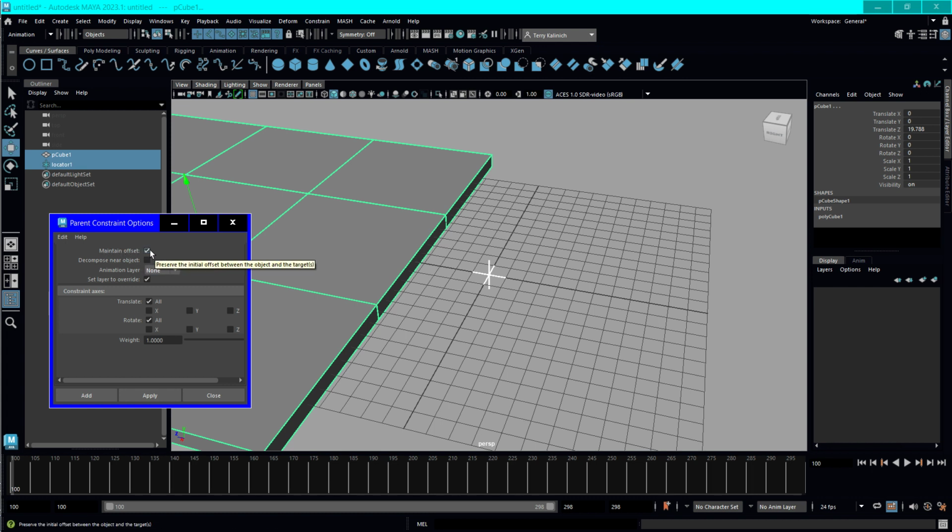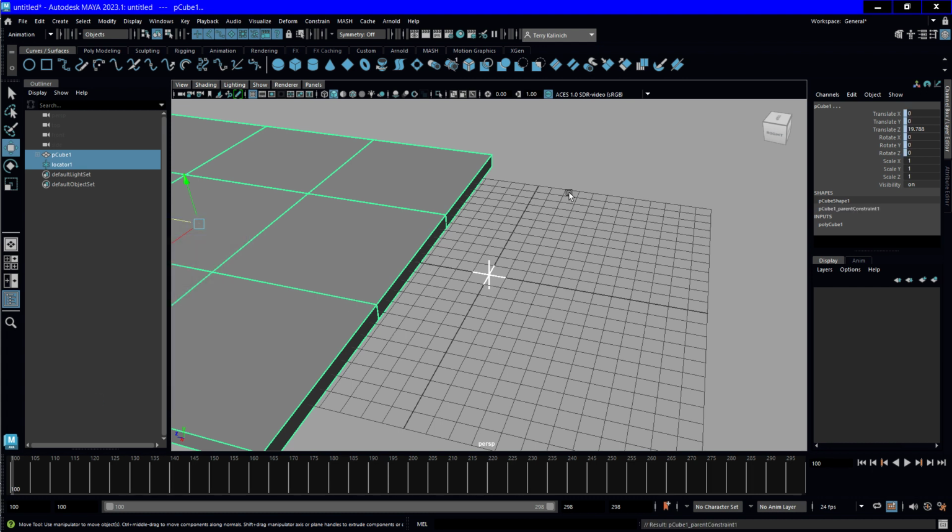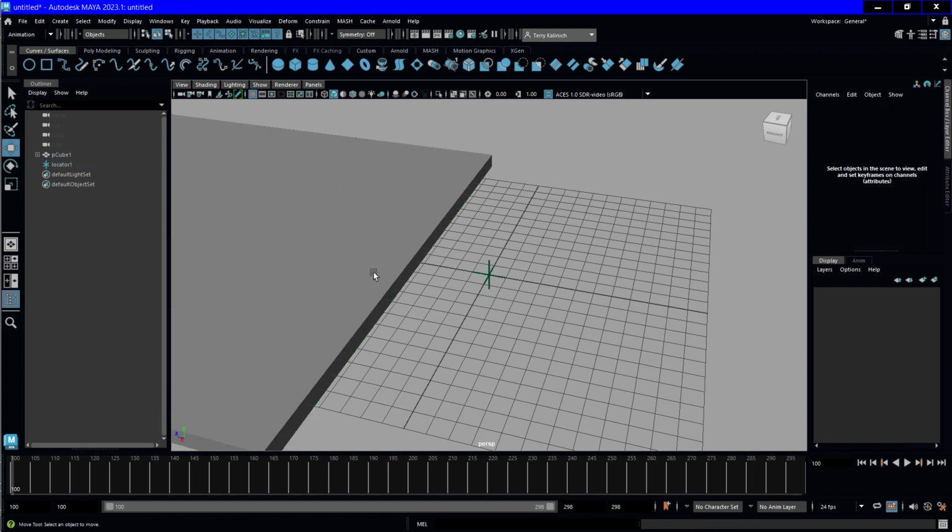You want to maintain offset of the parent constraint using translates and rotates. We're going to select all for translates and all for rotates. So that means anything we translate or rotate on this object will be constrained onto this object. So this object will be locked in this current position and be moved by this object. So let's apply that. And you see nothing moved. The scene is the same.